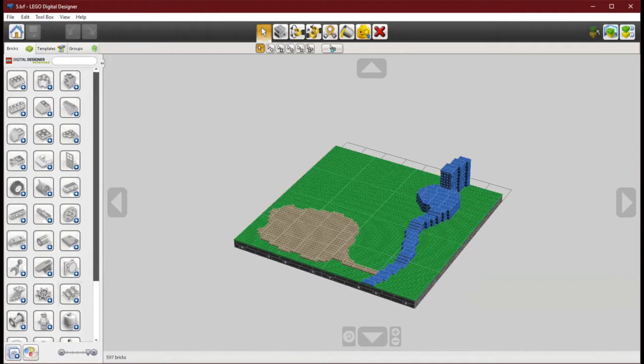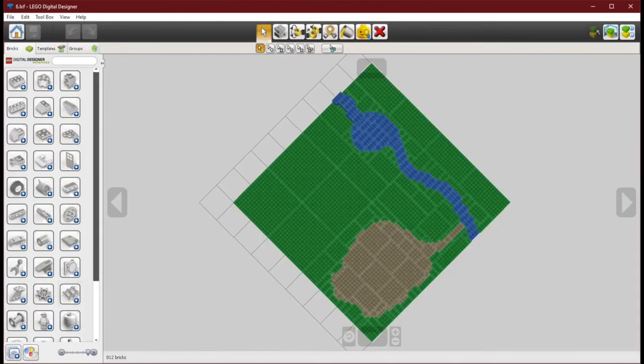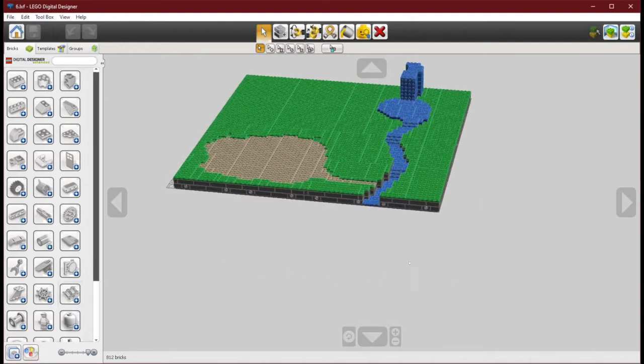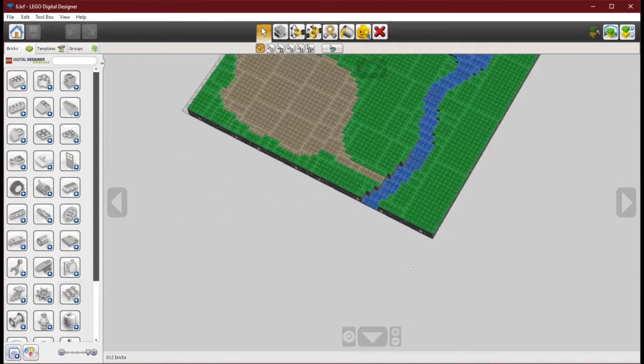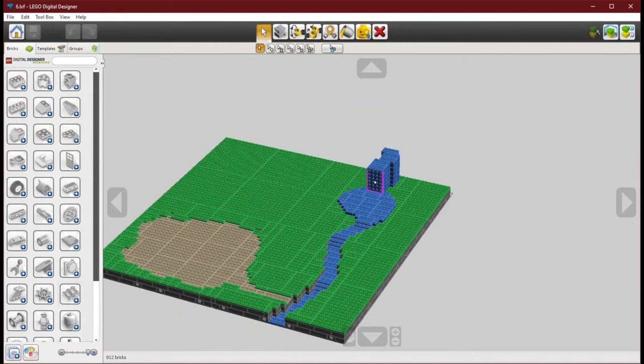So as I mentioned previously, your river runs on the lowest part of your landscape, so it's not the best having it on top of the ground. So let's drop it down slightly. So here we've dropped the river. So now it's running basically on your water table, which is our base plate. And we obviously still have the waterfall that goes higher than the ground.